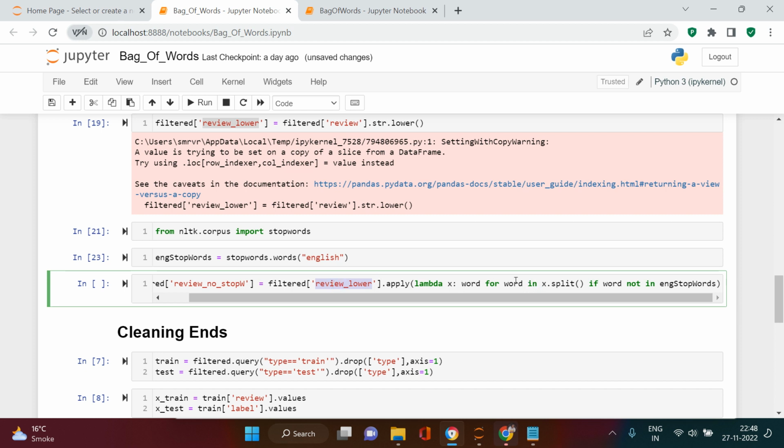I'm doing a word split, and then through each of the words I'm trying to check whether it's part of the stop words or not. If not, then I'm keeping that, otherwise I'll just remove it. But again, I'll have to do the joining as well.